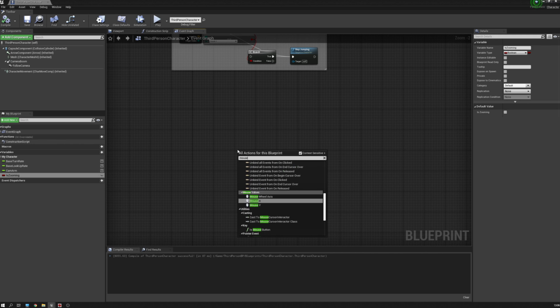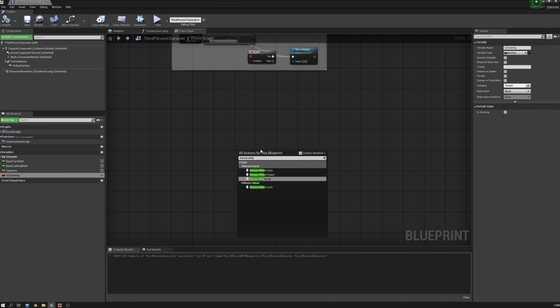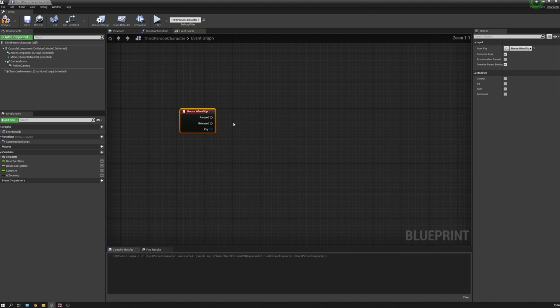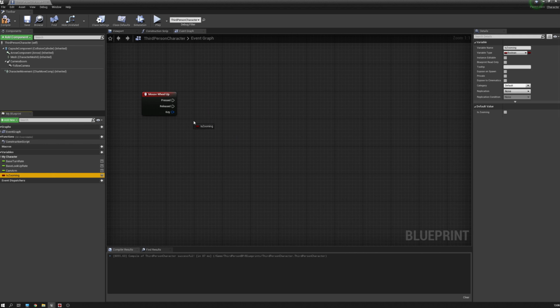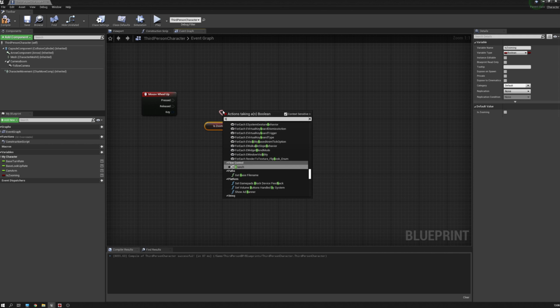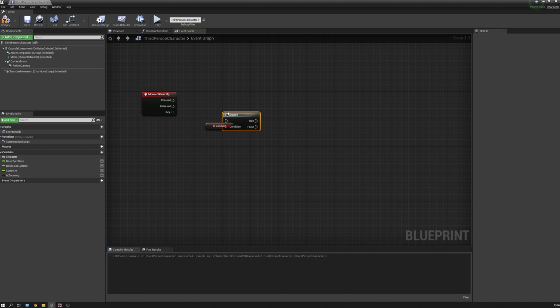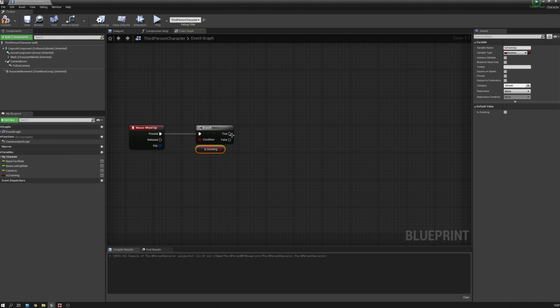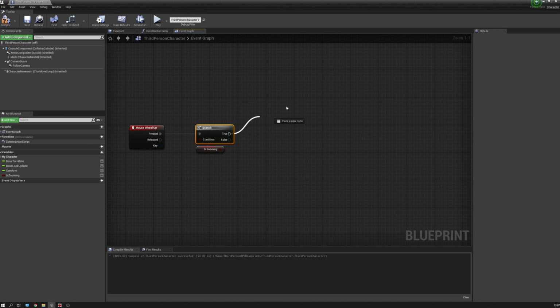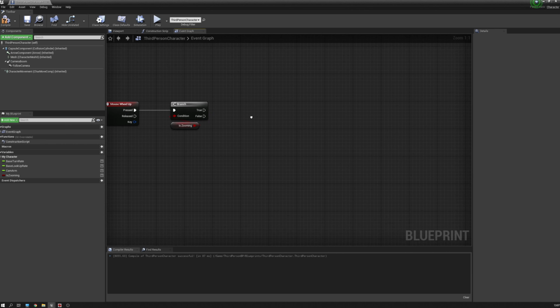So get the mouse wheel up. Okay. And first we need to check if we are zooming or not. So get the is zooming, get the branch, connect this up, and if we are zooming, we don't do anything. We just leave this blank over there.